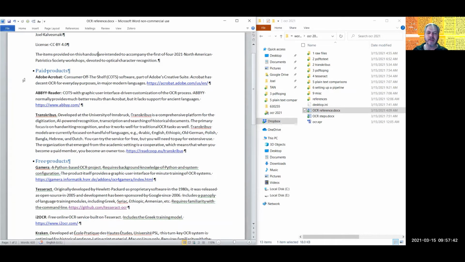There are some paid products you can use to do OCR. Adobe Acrobat, part of Adobe's Creative Suite, provides software that allows you to recognize text within a PDF. It is a paid subscription service. There's a competitor, ABBYY Reader, which allows you to, again, extract OCR from a text and approach it in a more fine-grained way. It also provides much better results than Acrobat does, although it does lack support for ancient languages.